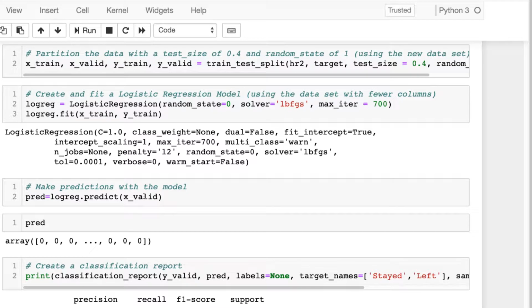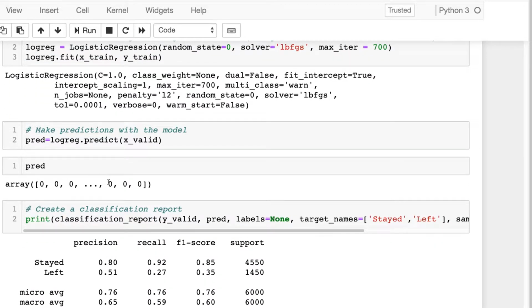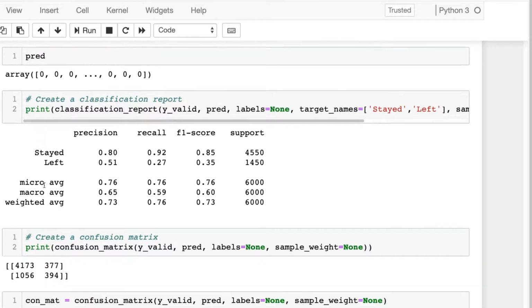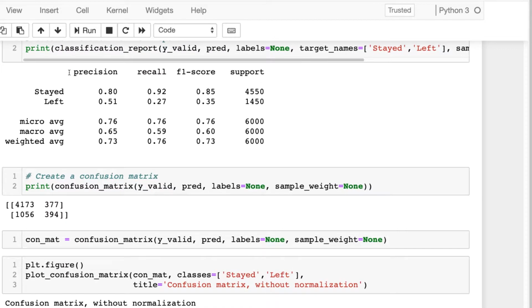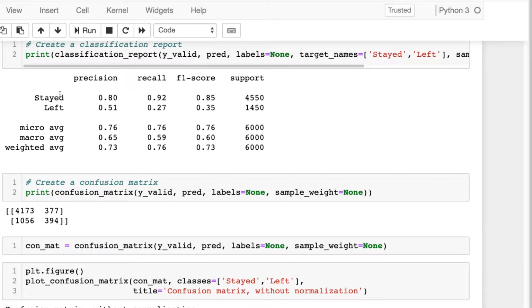Then we put in the validation data and we predict the outcome variables. So this is Y predicted, and you can see that that is an array here. I've shown you a few of the values here, so you can see that it is an array. And then we see a classification report. So here's the classification report.